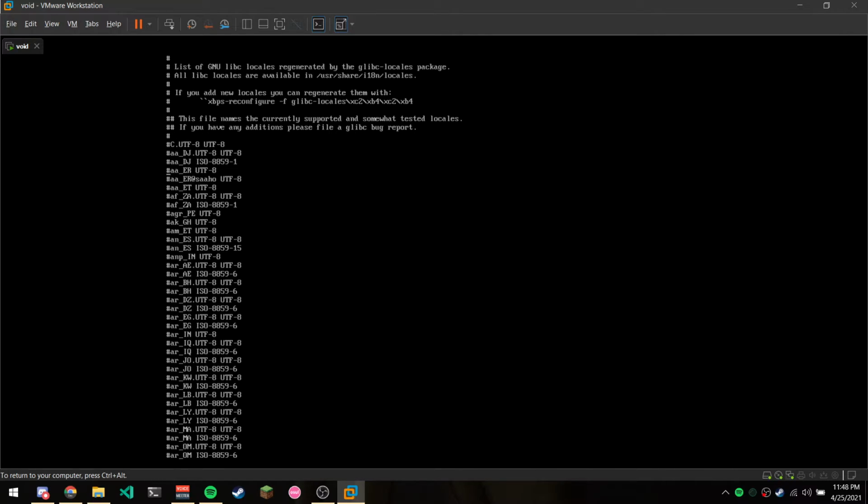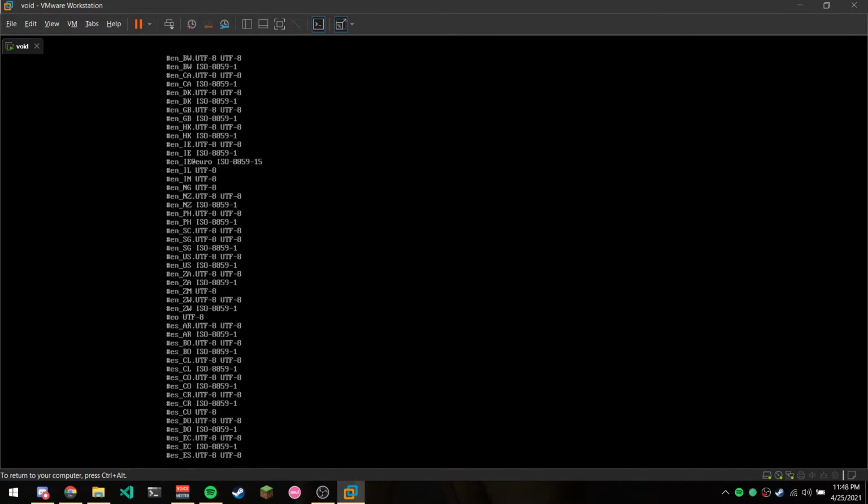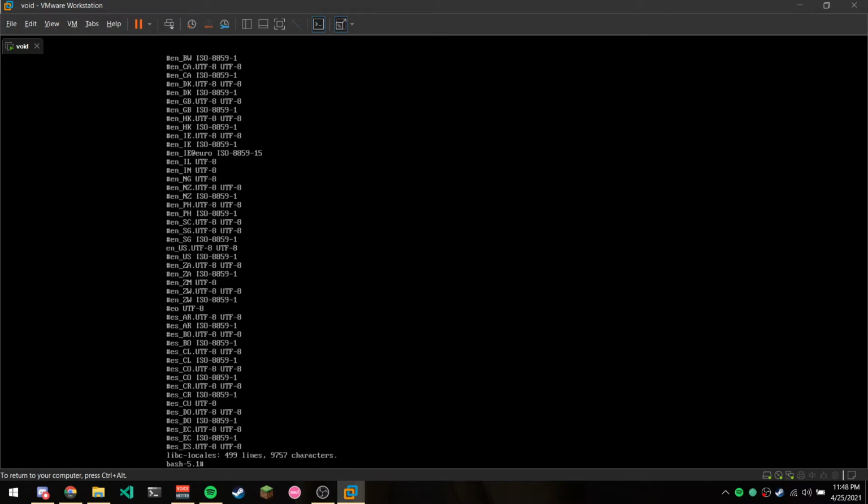Now the next thing you want to do is configure the glibc locales. This is important if you're doing a glibc installation, but if you're going to be doing a musl installation, then you don't really have to do this. So libc-locales in /etc/default is what we want to edit. We're going to look for en_US, uncomment that, write and quit, clear the screen, and we're done.